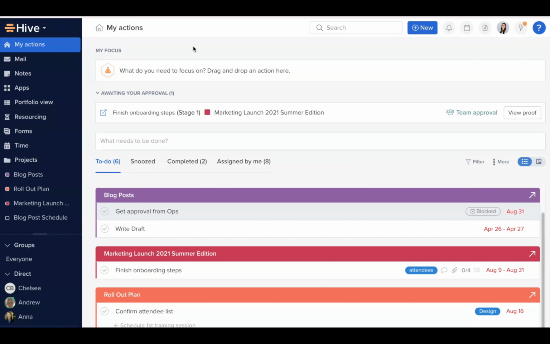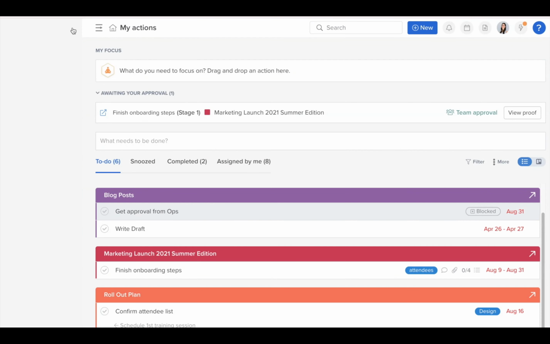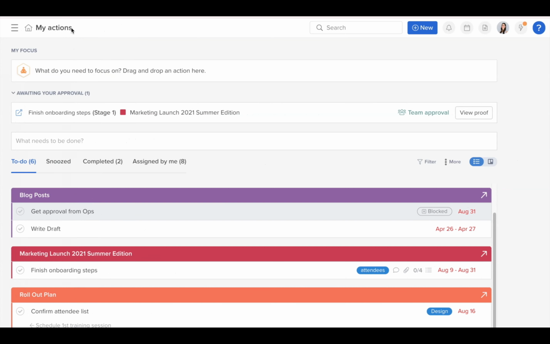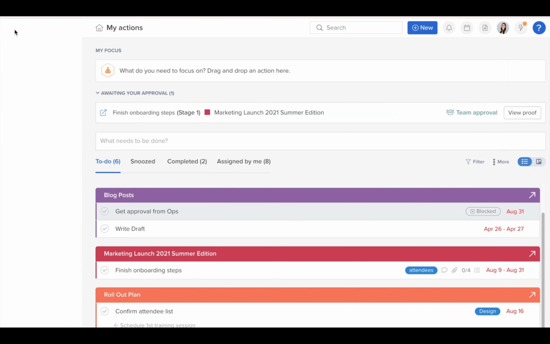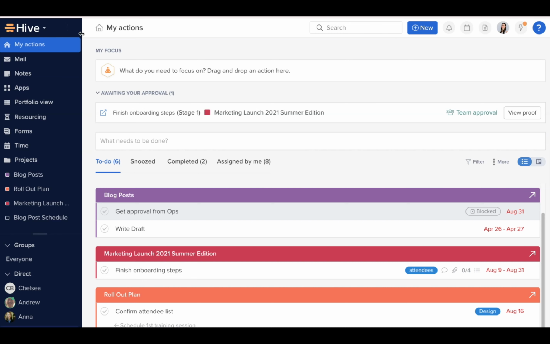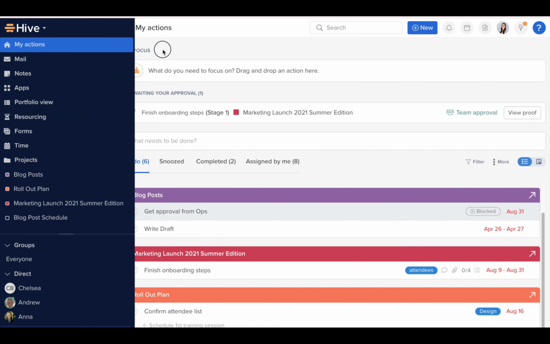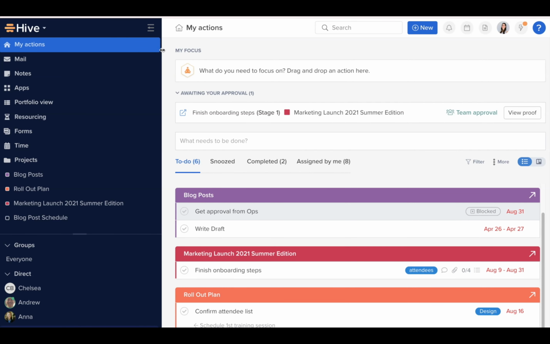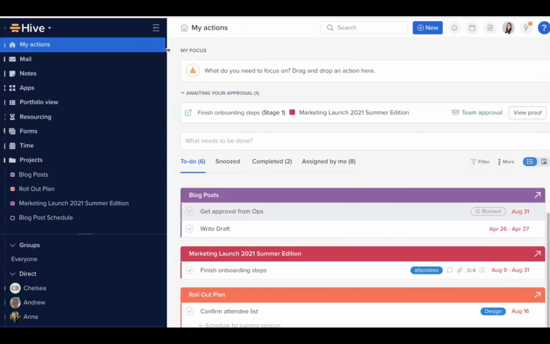You now have the ability to minimize your left sidebar. You can click on the icon here to collapse the sidebar entirely, and click on it again to bring it back to your workspace. You can also expand your sidebar if you want to view the full name of your project titles or the name of the group chats.